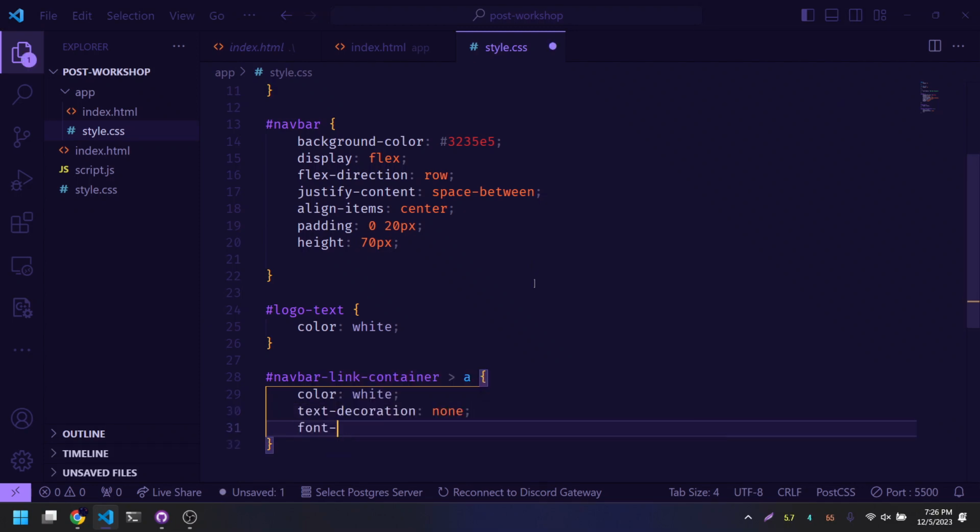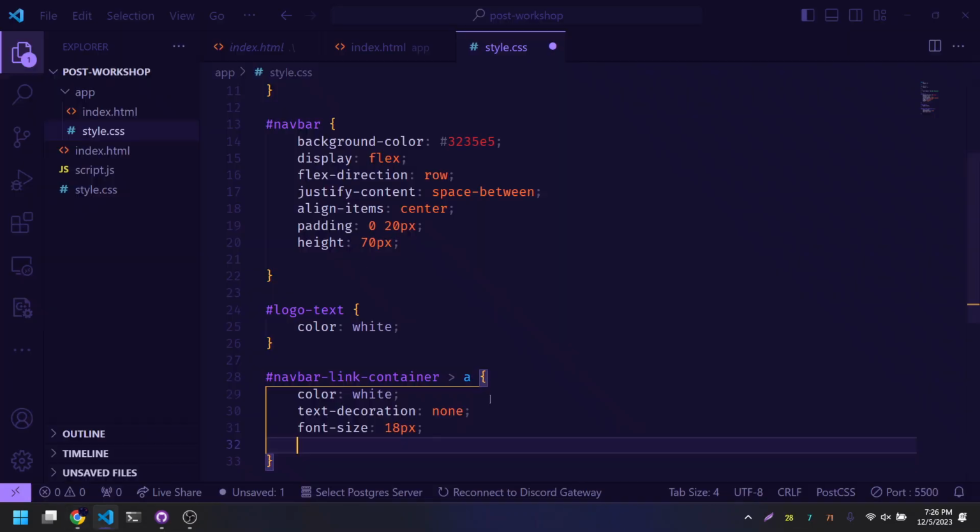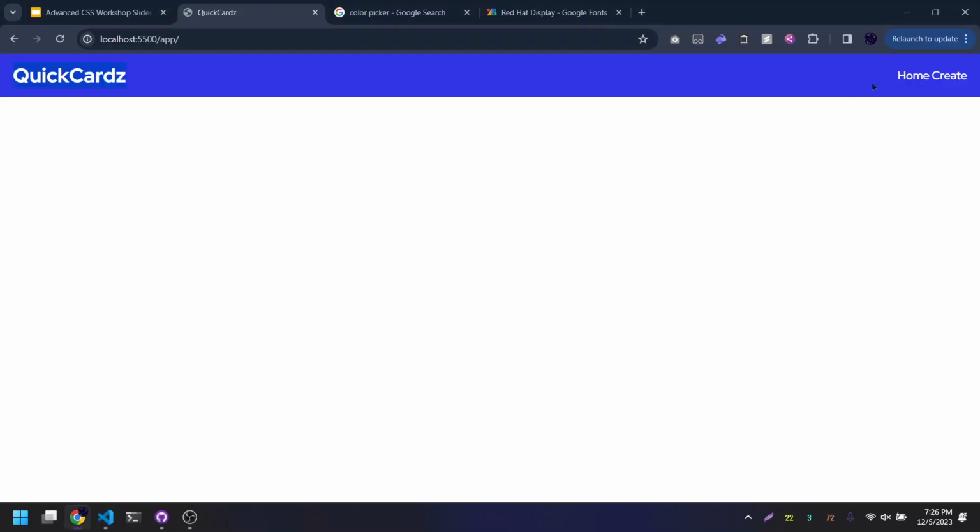Next, I'm going to make them a little bigger. So font size 18 px. Now they're slightly larger. And then finally, I'm going to do font weight 500. This is how bold it is. 500 is one step up from normal or regular, which is 400. So if I do 500, it would be slightly bolder, but not as bold as this header font right here.